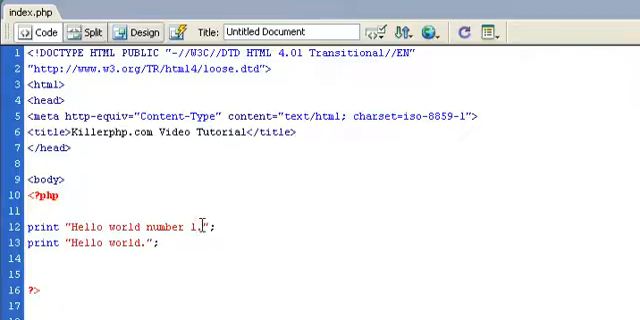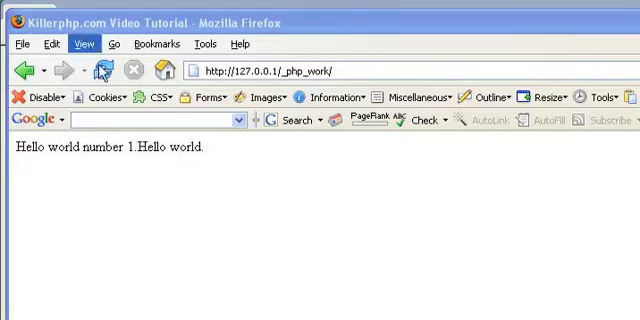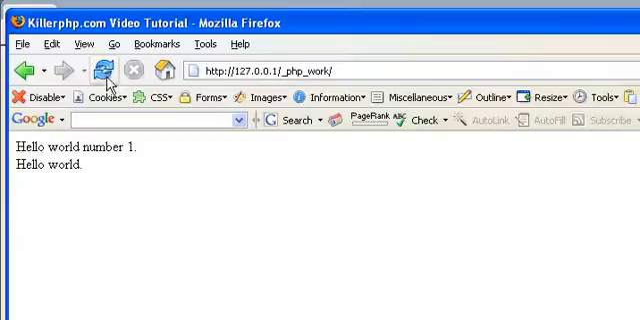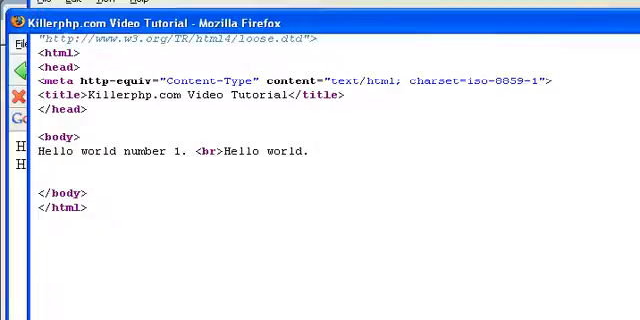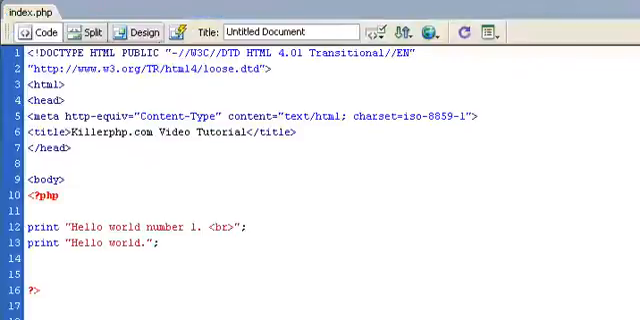So we go back here, we got hello world 1, and what I'm going to do is insert a simple break. Save that, go back to our HTML, boom, we have a break. Let's view the source. Again, it's all on one line, but here's our break tag. So now we're learning that PHP print statement can be used to print normal text and HTML tags.